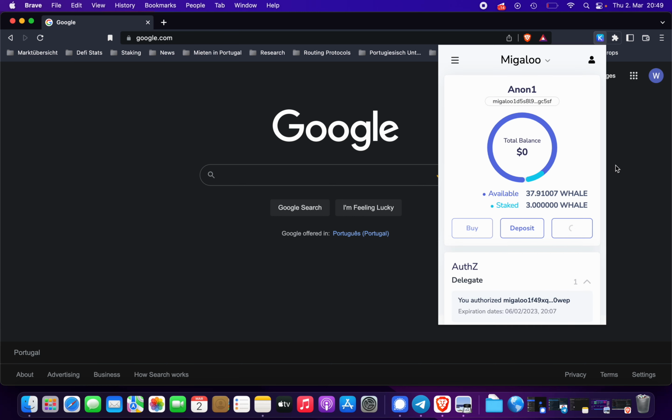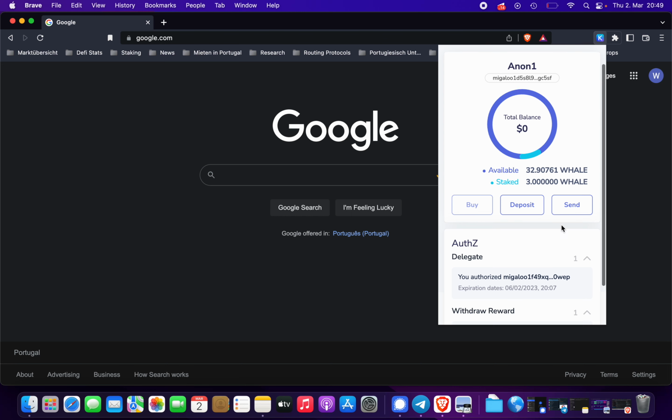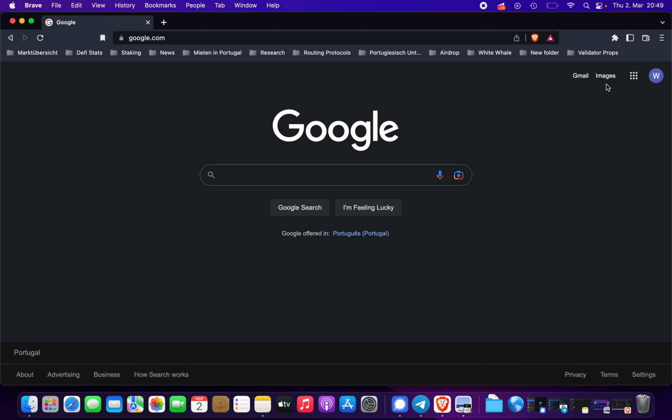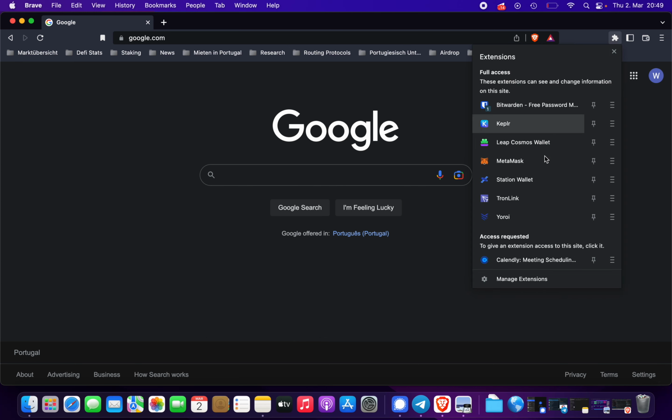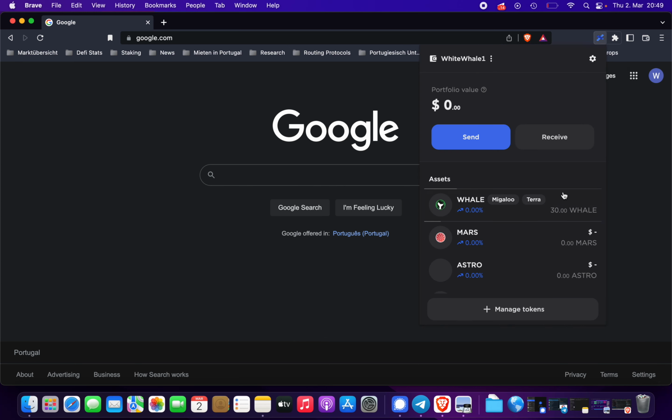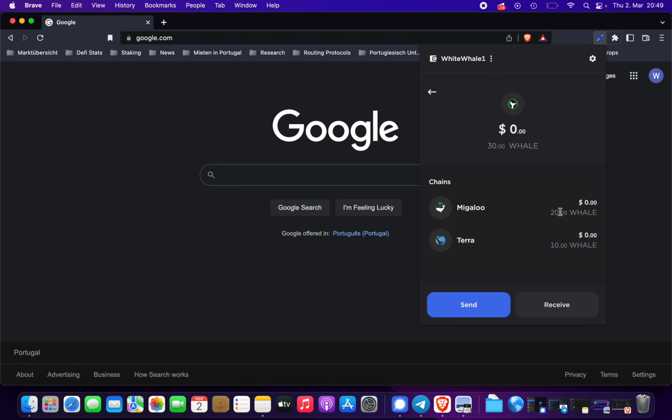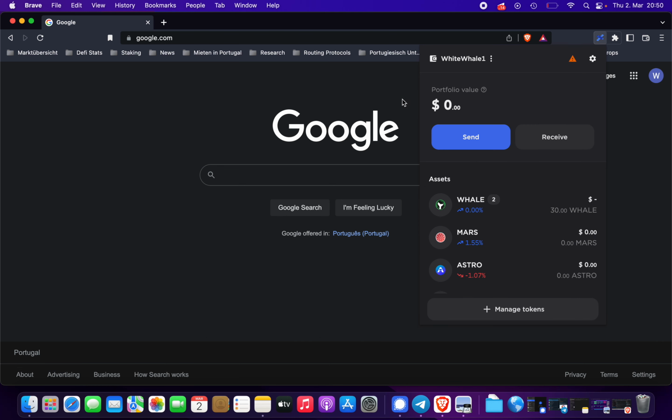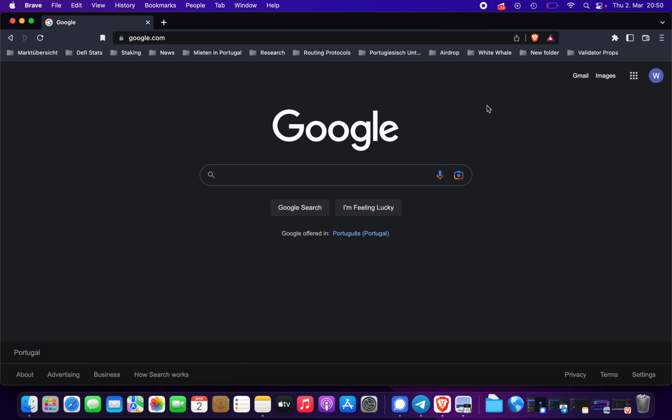Approve the transaction. That's nice. Okay, let's see if they already arrived in the Terra Station wallet. And I have 5 more whale in my Terra Station wallet on my Migaloo address. And that's how you send your whale from the Keplr wallet.